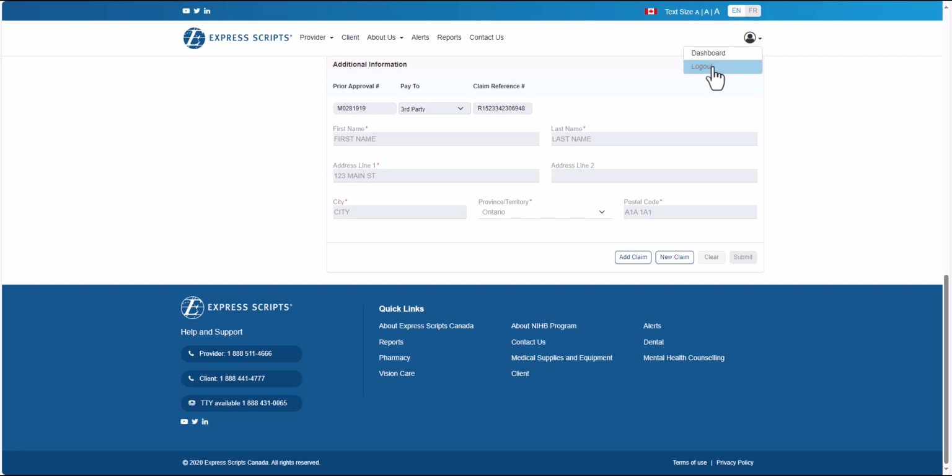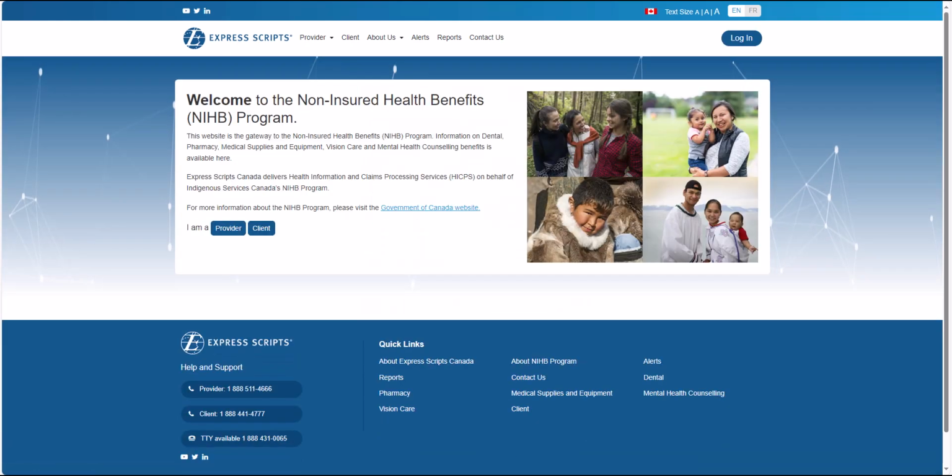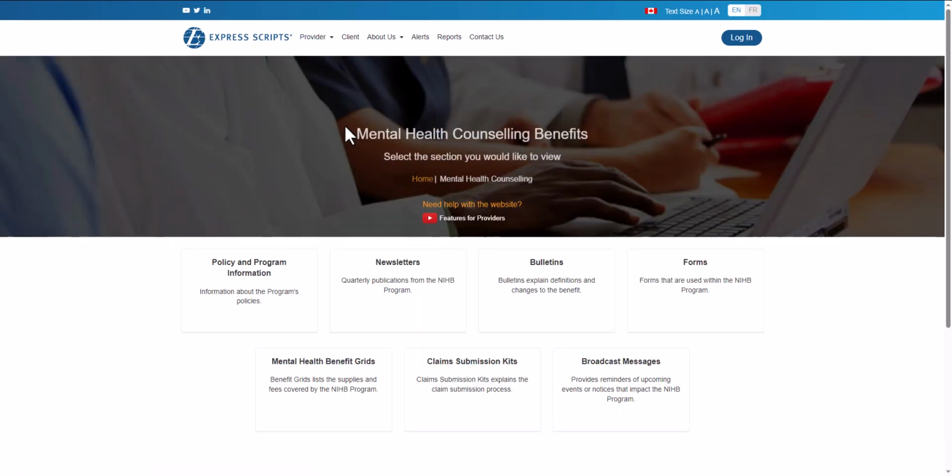Now, we will demonstrate how to access the NIHB Mental Health Counseling Prior Approval and Claim form and submit your claim by fax or mail. All applicable mental health counseling claim forms for fax or mail claim submission can be found on the Forms page. To get to the Forms page, please go to the home page of the Express Scripts Canada NIHB Provider and Client website. Click the Provider button, then click Mental Health Counseling.